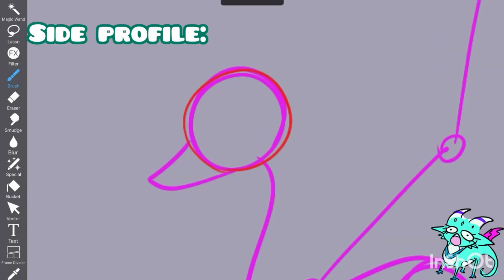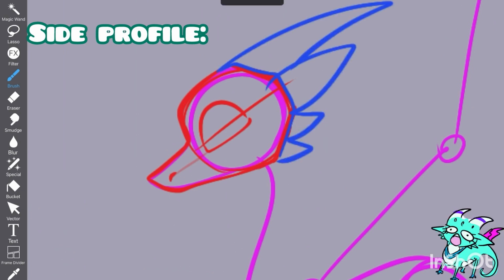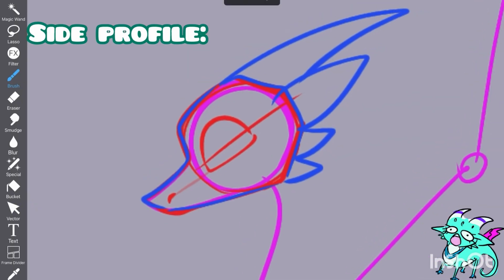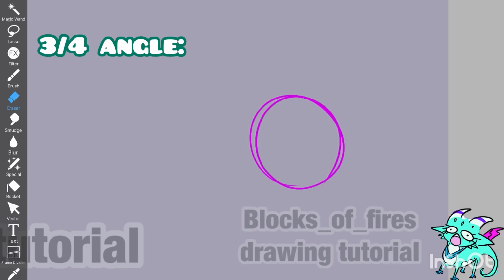Let's start with the basics. Circle, draw a line through the middle. This is where the eye should settle, slightly towards the front. The nostril can align with the bottom of the nose, but I wouldn't live by this guideline. Draw jawline, forehead, horns, ears, spikes, nostrils, eyes. I'm not really teaching you, am I? I'm just showing you. Okay, now angles.